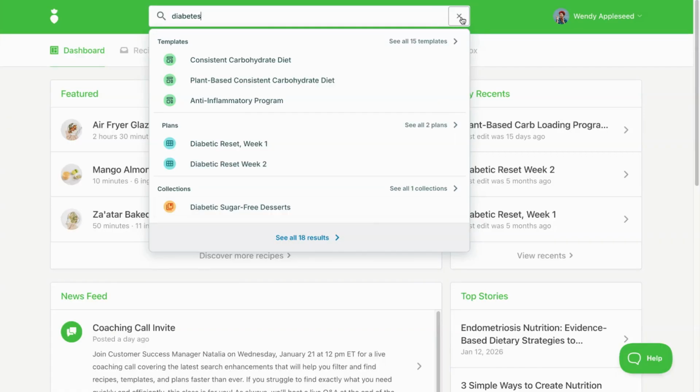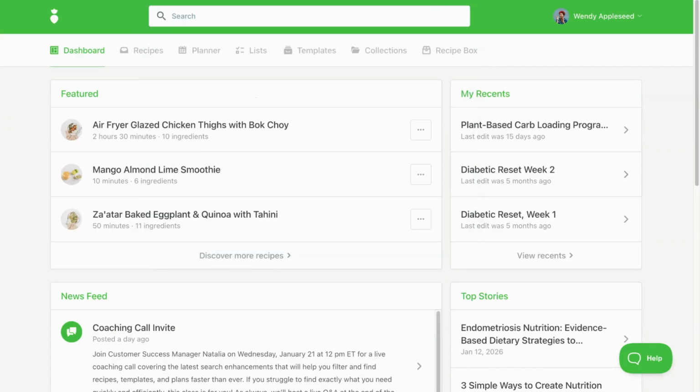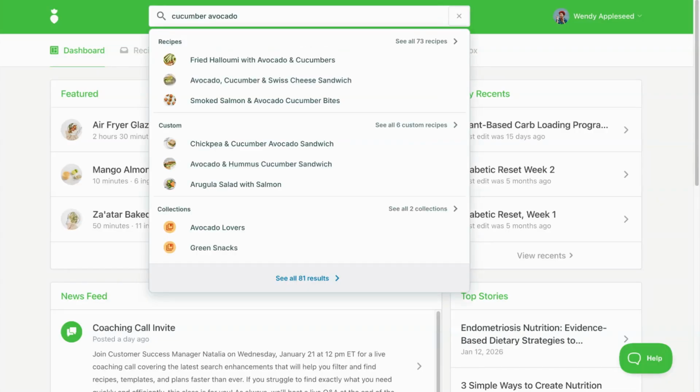Or perhaps you're looking for a recipe and can't quite remember the exact name, but you know it has cucumbers and avocado. Type in those ingredients and see what items populate. If you have any of your own resources with these keywords, they will also populate. Click on the category tabs to focus your search results on specific types of content, or use the See All Results option at the bottom of the dropdown.